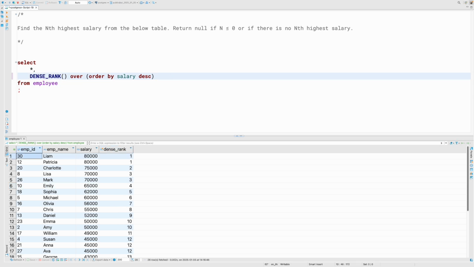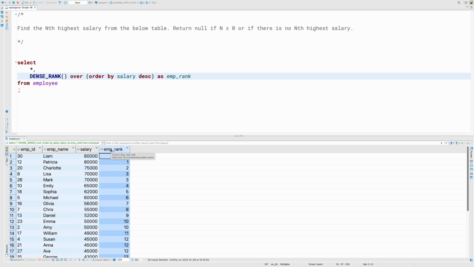Now let's rename this column. I'll call it employee rank, and let's execute the query again. So now it's called the employee rank, right? Now what we need to do is filter this data using this rank column, by rank equal to 5.